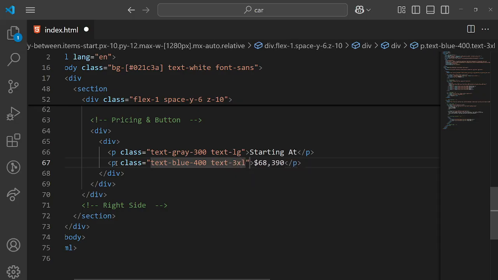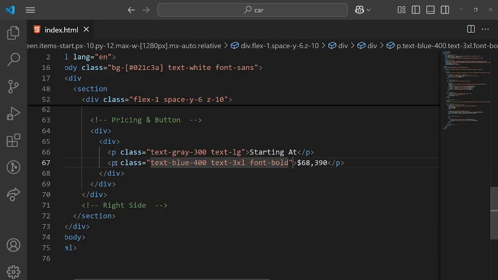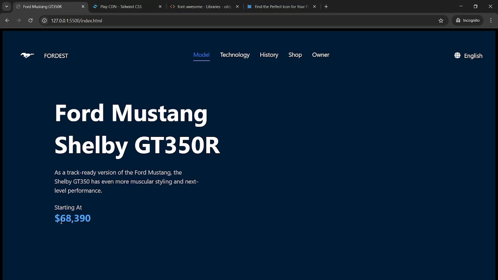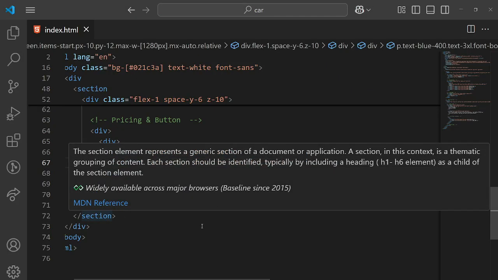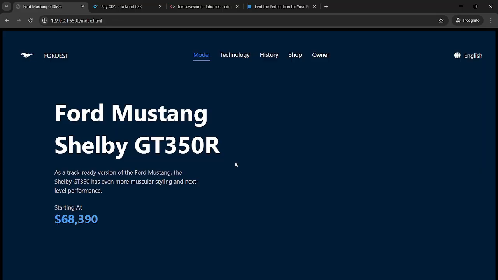So text is 3XL and font weight is bold. Okay, so save it and check it in the browser. So here it is. This looks awesome, but instead of 3XL, let me put 4XL here. So save it and check it. This looks fine. So our pricing is looking good.